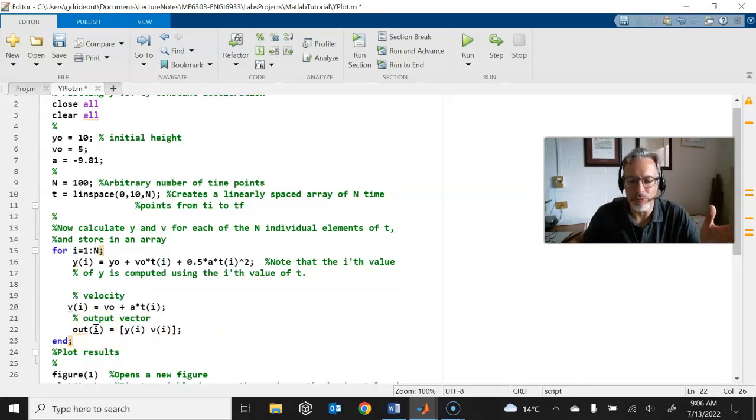Out brackets suggests a sort of a 1 by n array. I want a two-dimensional array. So I think what I want here is I want y and v to be the first row of my output vector. So I want 1 comma i to be yi, and I want 2 comma i to be vi. So I need to do something like this. I need to say for the output variable I'm defining, everything comma i is the corresponding y and corresponding v value. Try that. So I run this again.